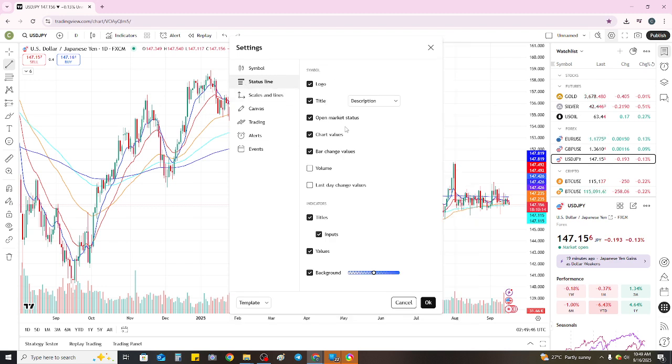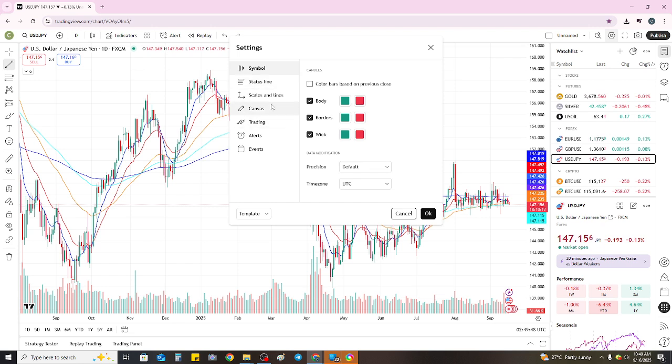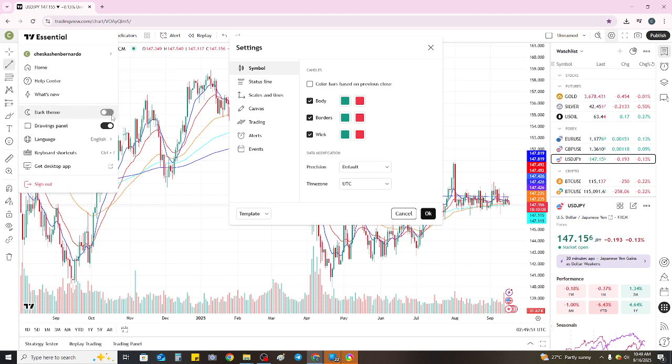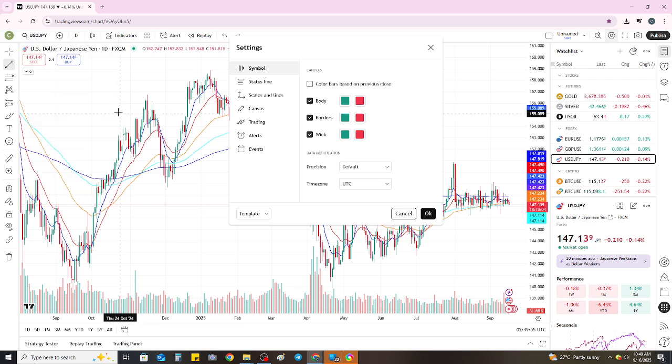Now we'll focus on the dark theme, which many find easier on the eyes, especially during long trading sessions. Look for the section dedicated to background color or theme settings. Choose a dark color for your background. This can range from a deep black to a very dark gray, depending on what feels most comfortable for you. This dark background will be the foundation of your theme and will help your chart data stand out clearly.